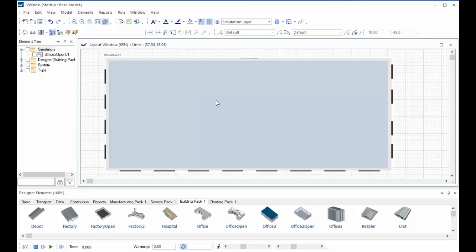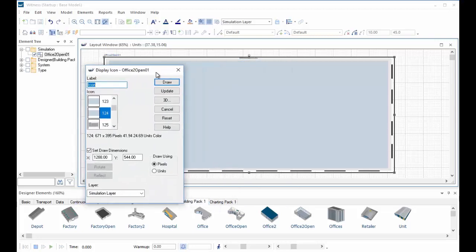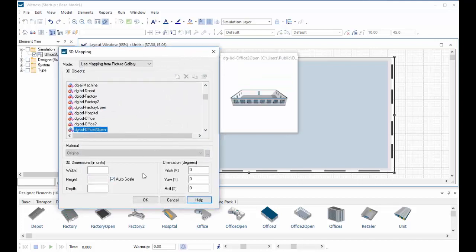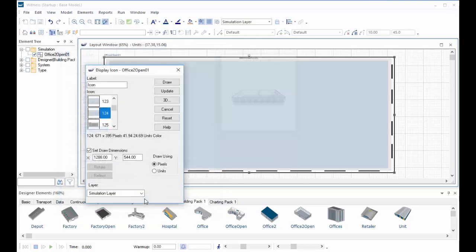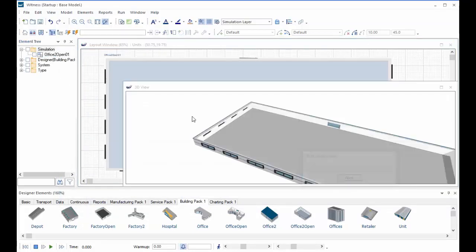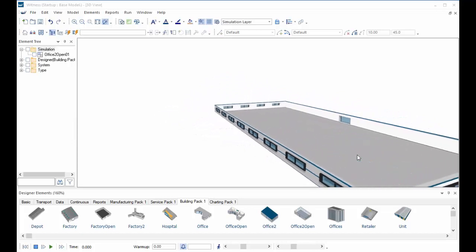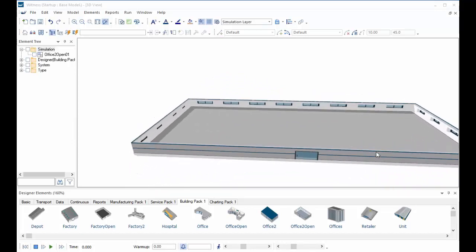The second thing we can do is right click on the icon and update the graphic. Then we can go to the 3D settings, and in here we can change the scale of the height to suit the size of building that we've drawn. So we turn off the auto scale and we override the height, maybe with a height say of 3 meters. We OK that, we update the graphic, and now when we use the 3D button we end up with an arrangement that has a height of 3 meters, irrespective of how big the other dimensions are.